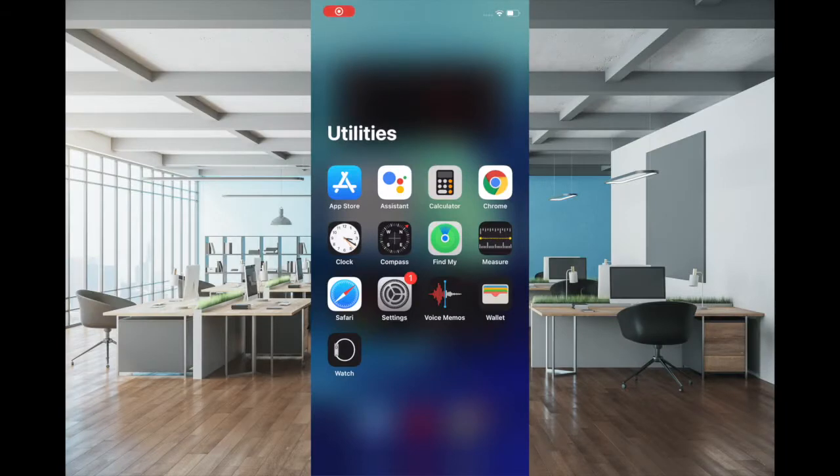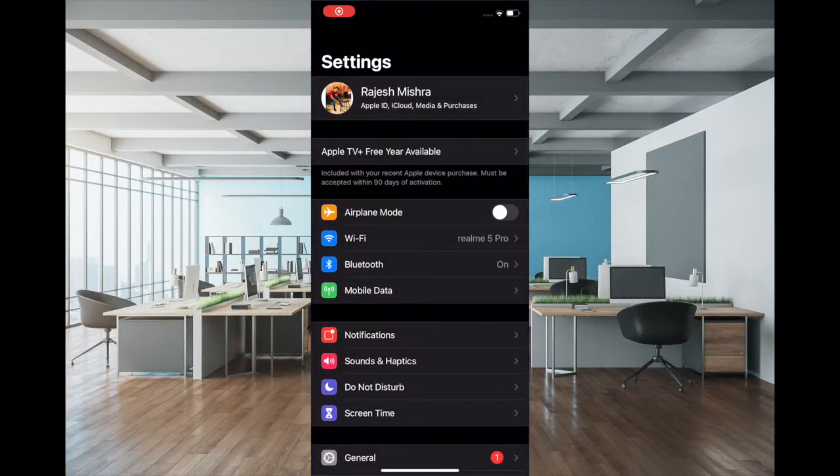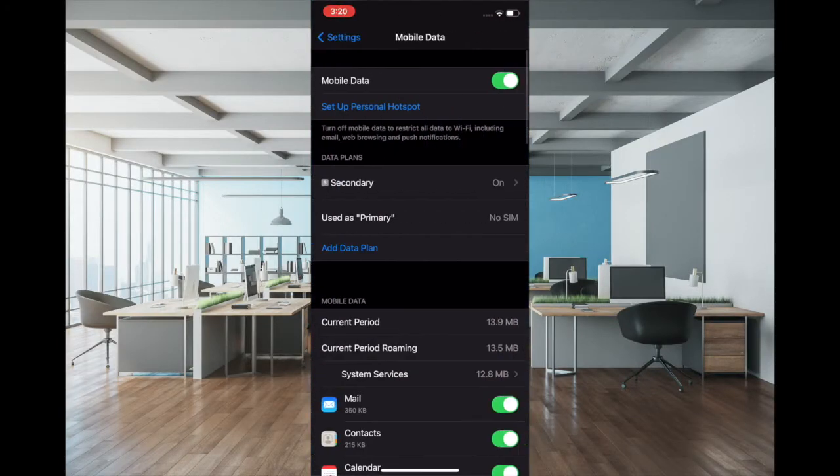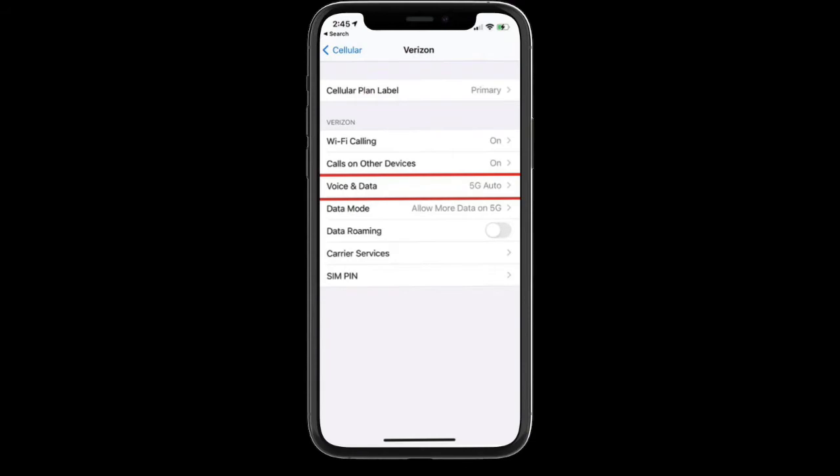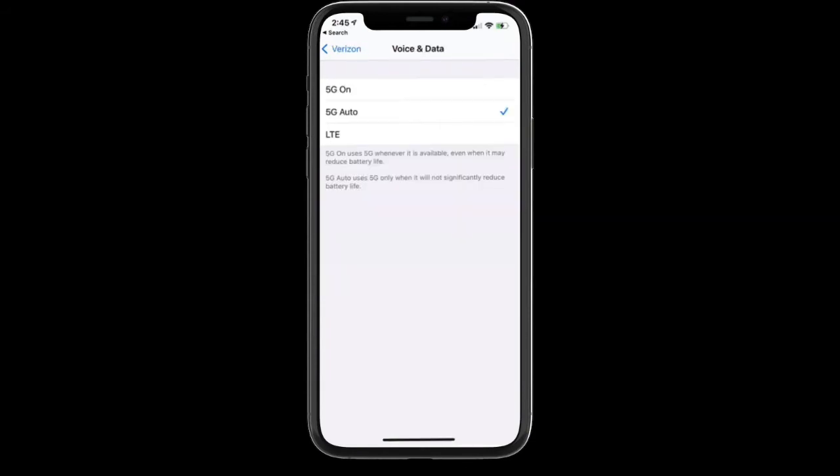To begin with the steps, launch the Settings app on your iPhone and then tap on Cellular. Then you have to tap on Cellular Plan or Cellular Data Options, then tap on Voice and Data. Well, now you have three options. 5G On.